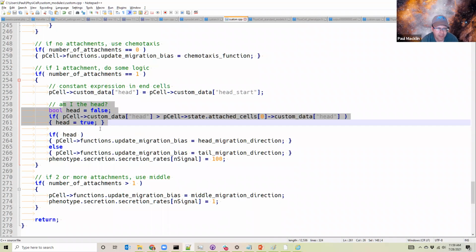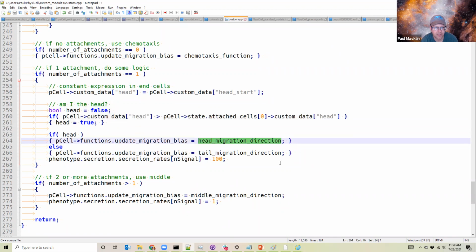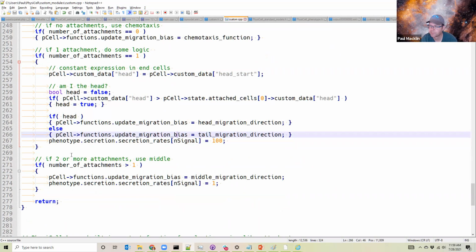And then I am going to say that if I am a head cell, they're going to use the head migration direction. Otherwise, I must be a tail, so use the tail migration direction. And then if the cell has two more attachments, it must be in the middle. And so I'm going to use the middle migration direction.